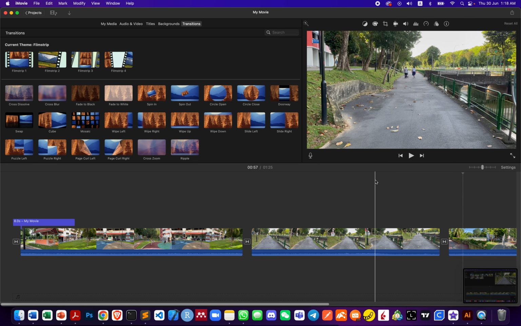Okay, this concludes the video on how to add transition effects to the video clips using iMovie.